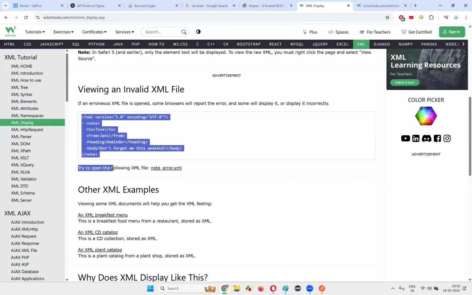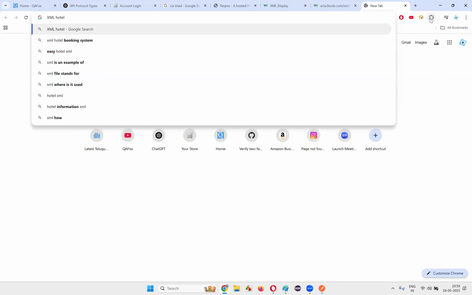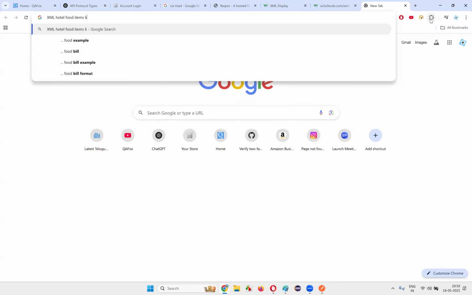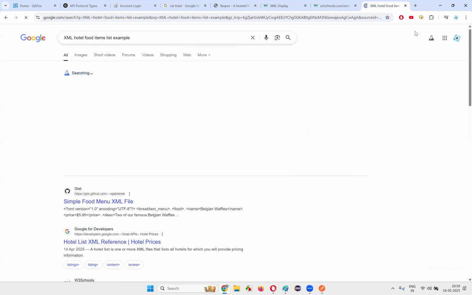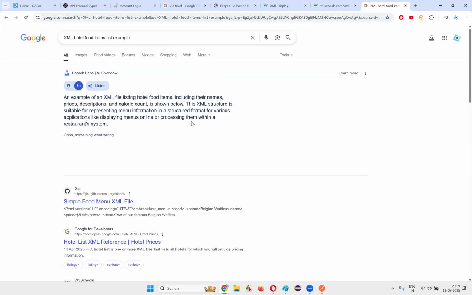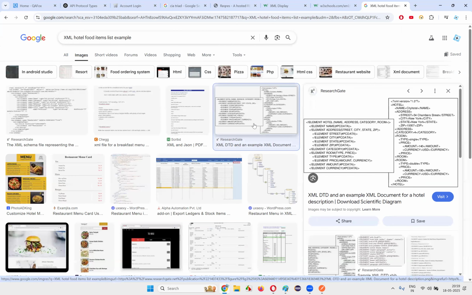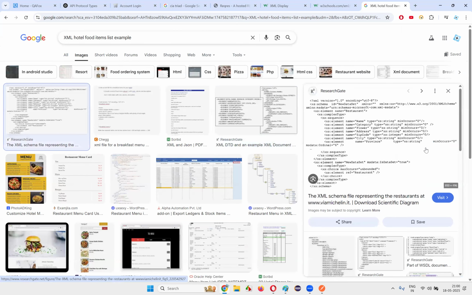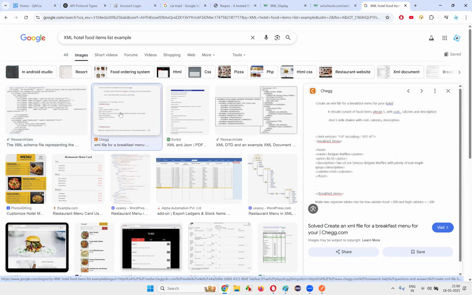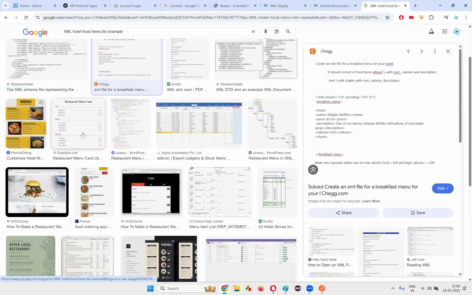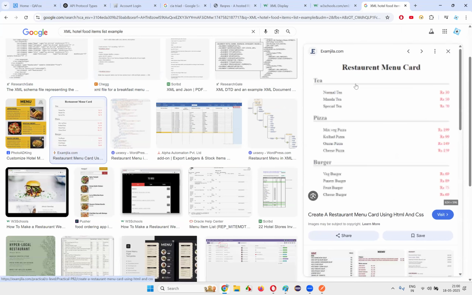You can also design a hotel menu using XML, okay? A hotel food items list. Let me just see if we can get a food menu here. I don't know whether there is such an example or not, but we can try to find out. Okay, this kind of menu card is there. If you want to convert this into XML, you can clearly convert it using the tags.